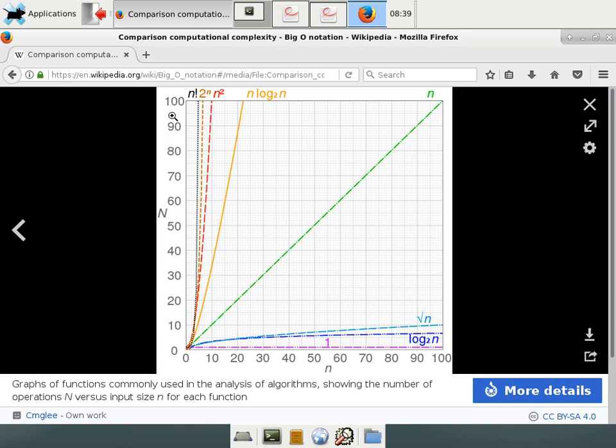Also, hopefully this shows you that n factorial is actually worse than exponential. That's right. You can get worse than exponential. Go backwards. All right. And now hopefully you can see log base 2 of n is pretty good. And actually square root of n is not bad either.